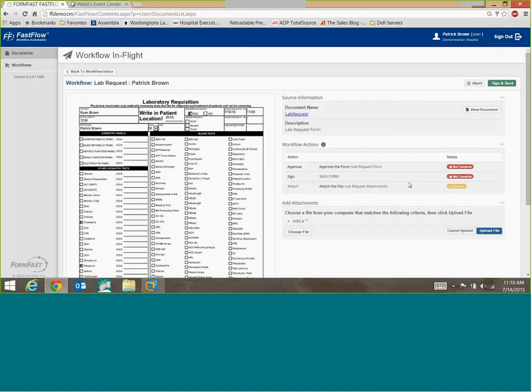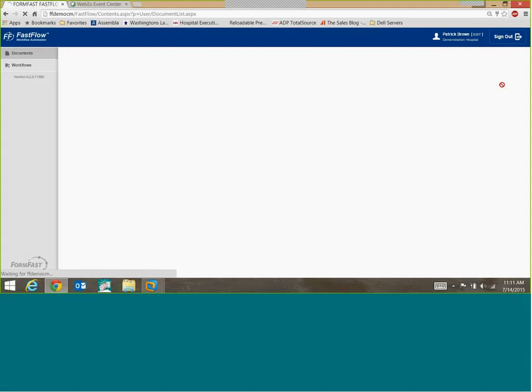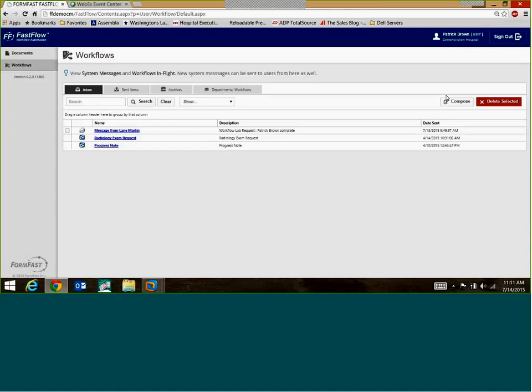So if I need to include any type of supporting documentation, photographs, PDF files, et cetera, we could really upload any type of file that would be included with this lab request that would also be passed along to the lab manager and the lab tech. I'll click on Sign and Send. This will apply my digital signature to the workflow and route it over to the lab manager for review.